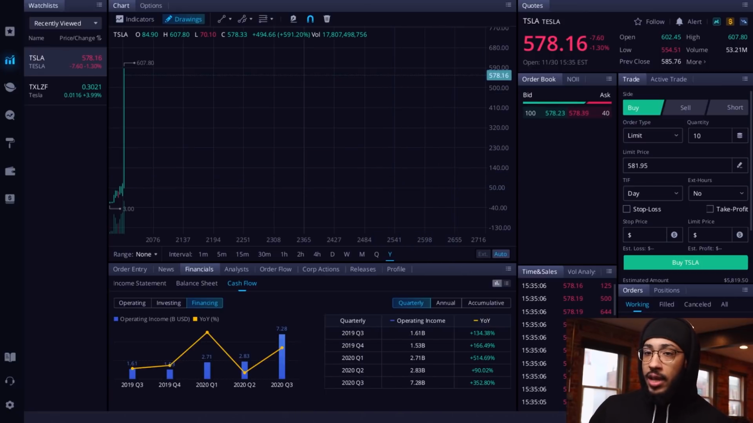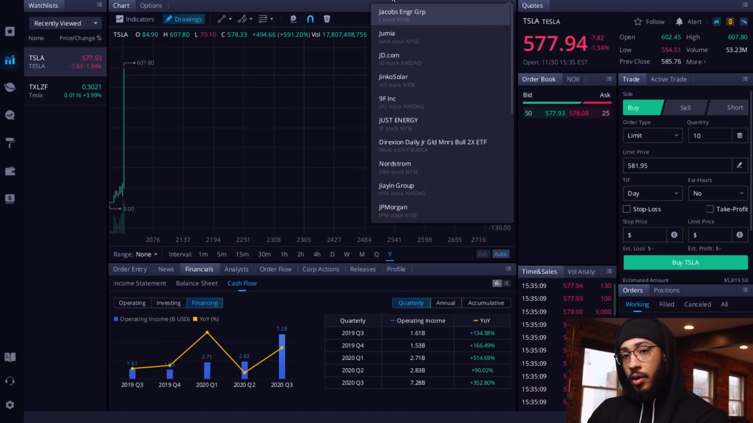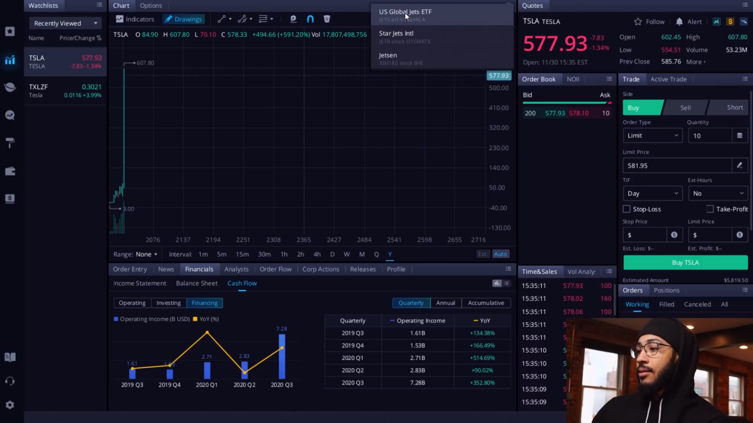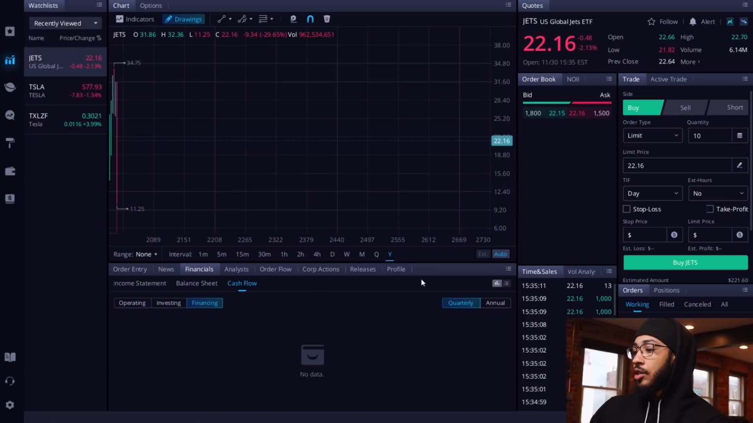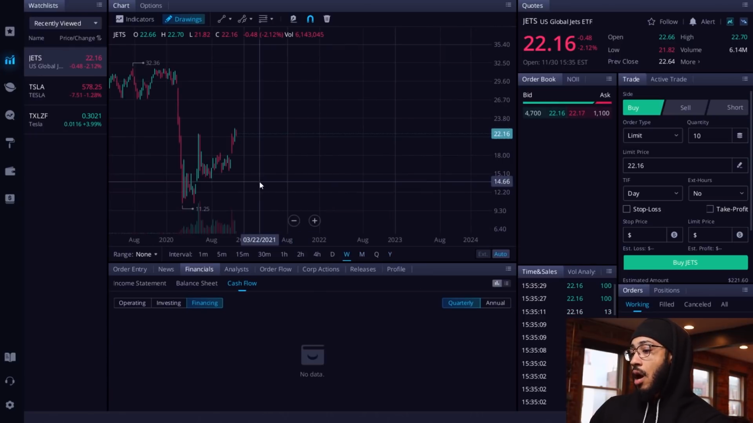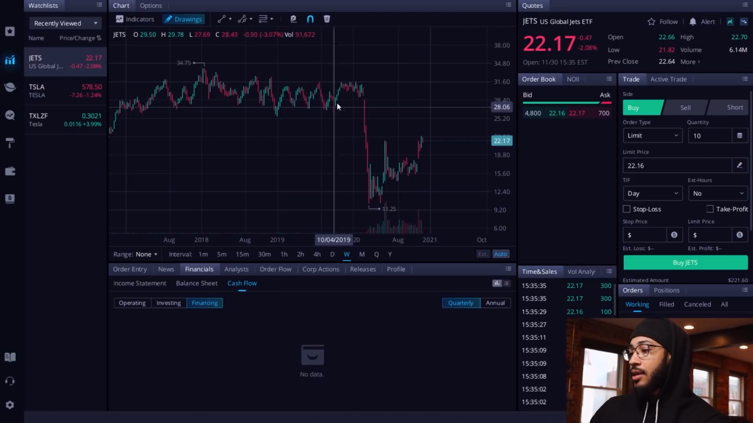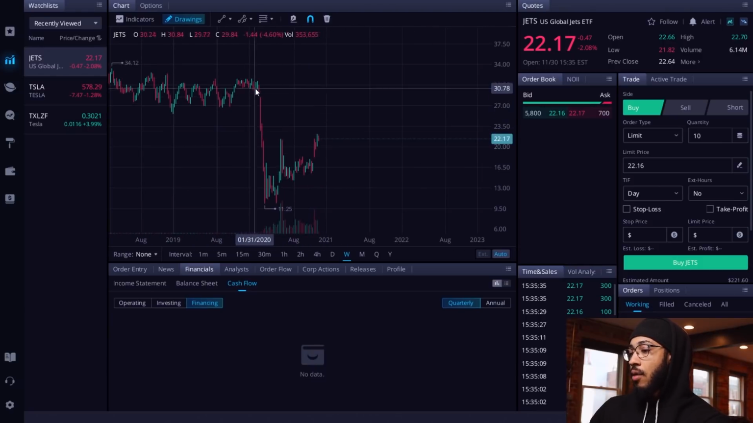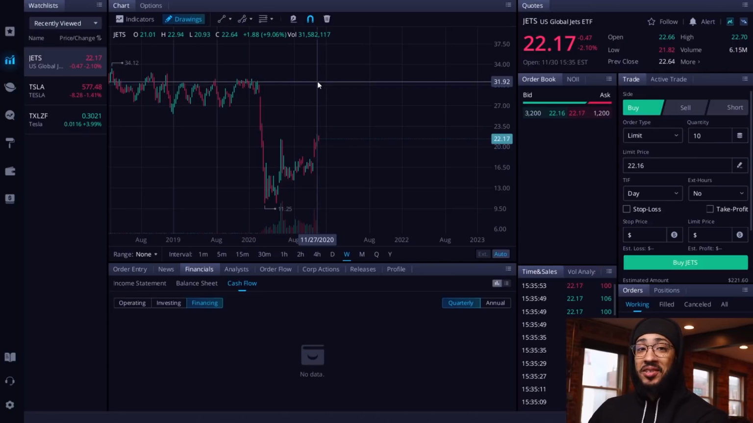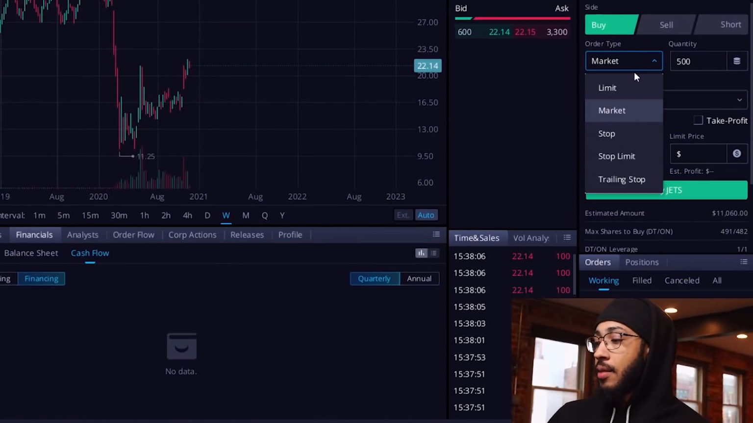Now, I'm going to go up here. You can't see it up at the top, but I'm going to put in JETS. All right, US Global Jets ETF. Let's take a quick look. Taking a quick look at this, as you can see, what happened around March took a significant loss, but it looks like we have not recovered quite yet. So I see 50% gains over the next year, notwithstanding anything else that might happen to our Earth, okay? With that being said, boom. Now, what I can select over here is a market order or limit order.